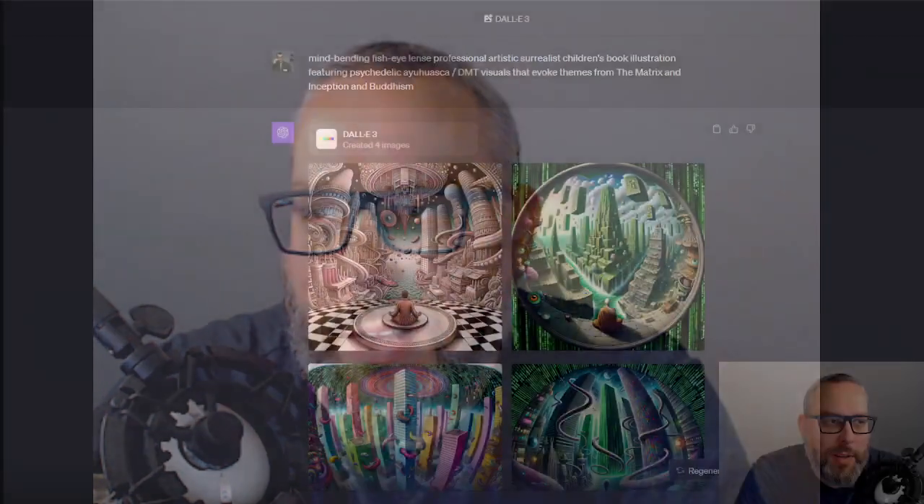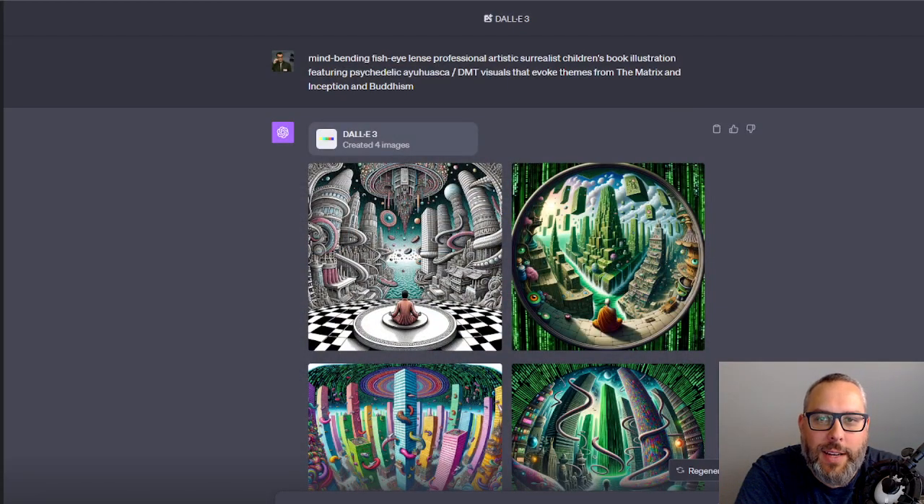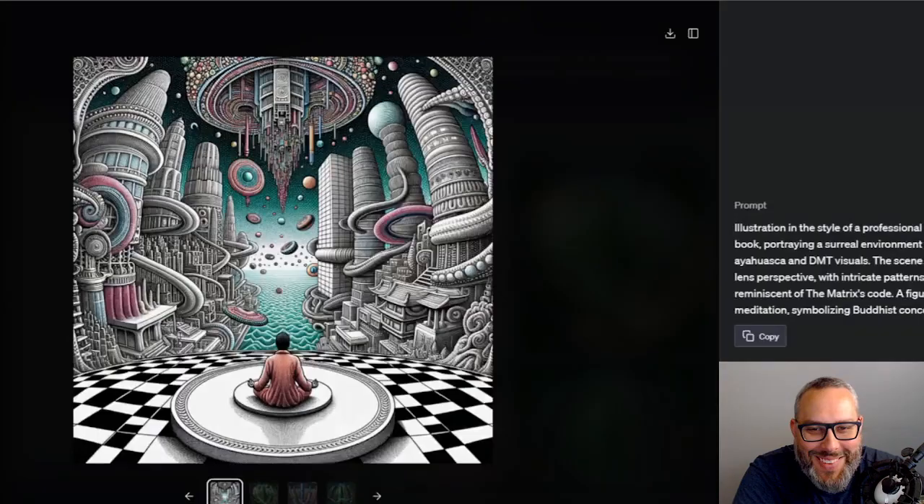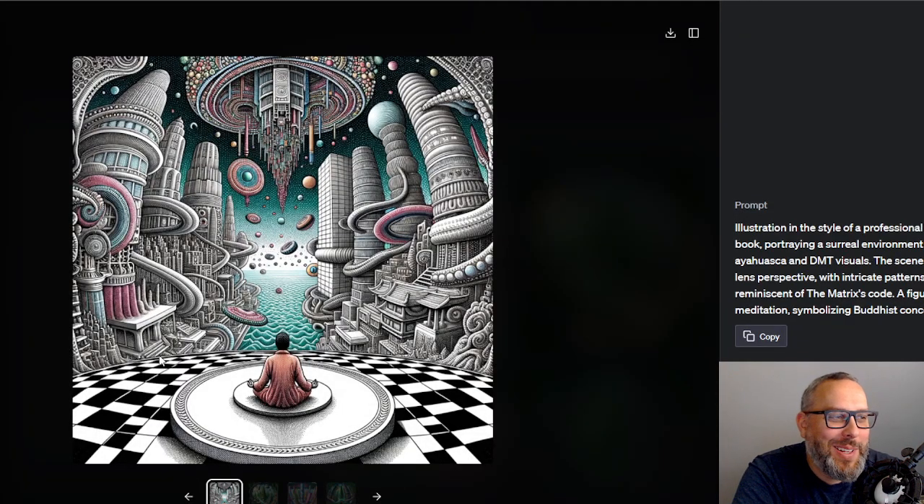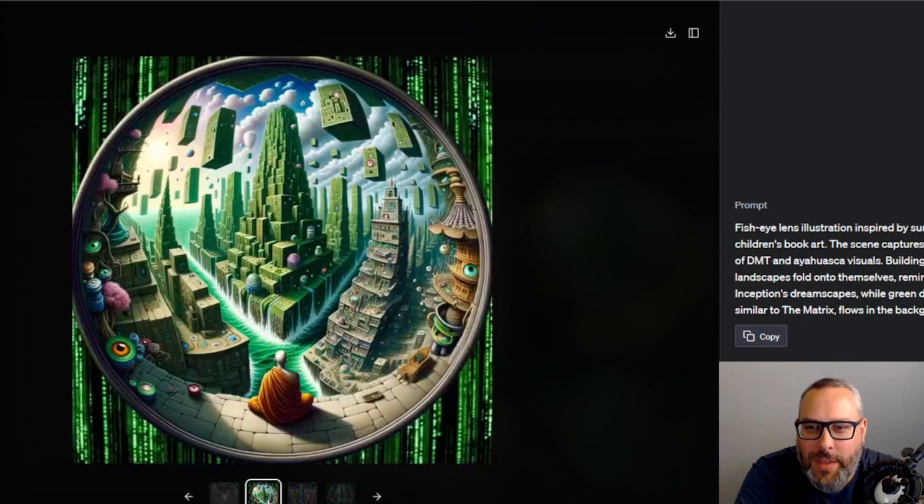So the first one here, I said, mind-bending, fisheye lens, professional, artistic, surrealist, children's book illustration featuring psychedelic ayahuasca DMT visuals that evokes themes from The Matrix and Inception and Buddhism. So it came up with some pretty cool images here. I don't know if I'd necessarily call this children's book, but it's really cool. You can see the psychedelic inspired imagery for sure.